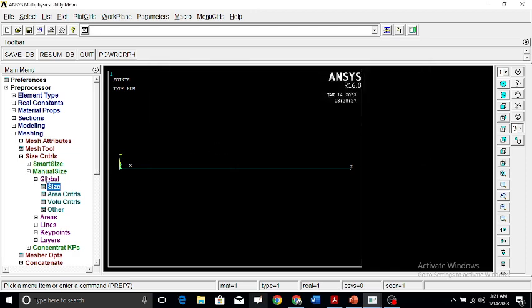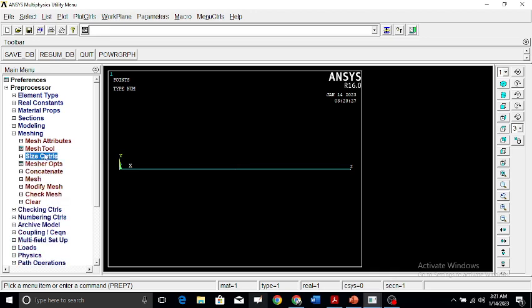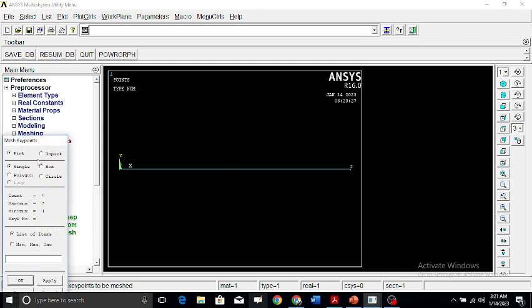Once this has been done, we'll go for the meshing. In the meshing, we need to say meshing for key points.